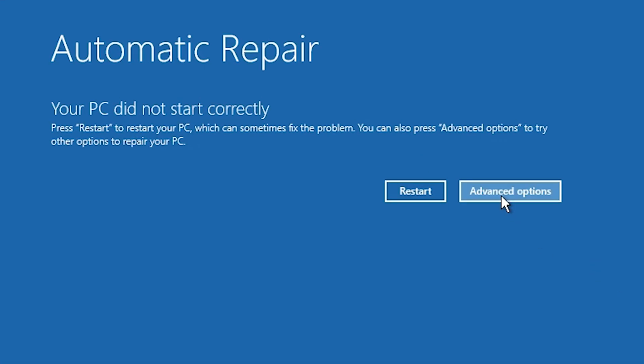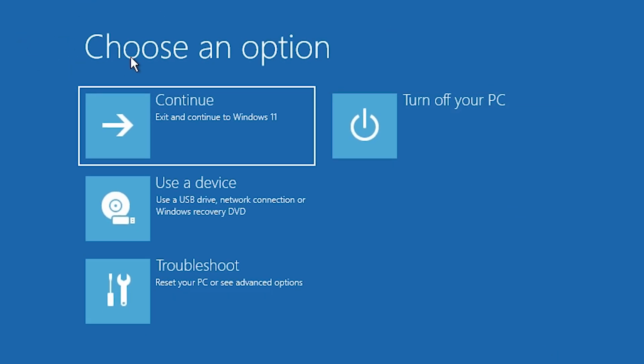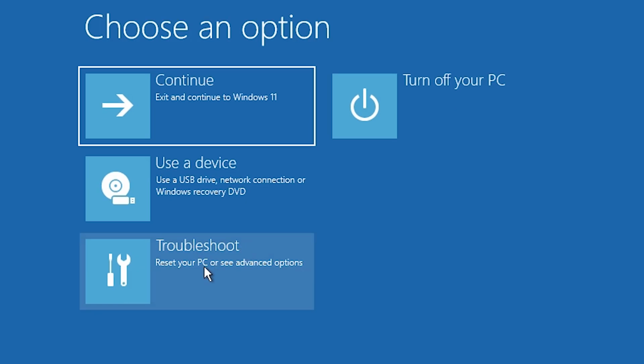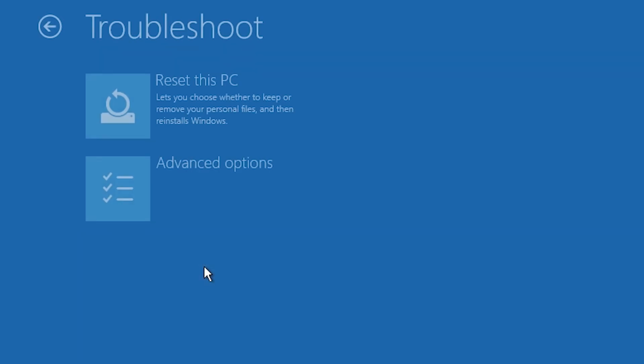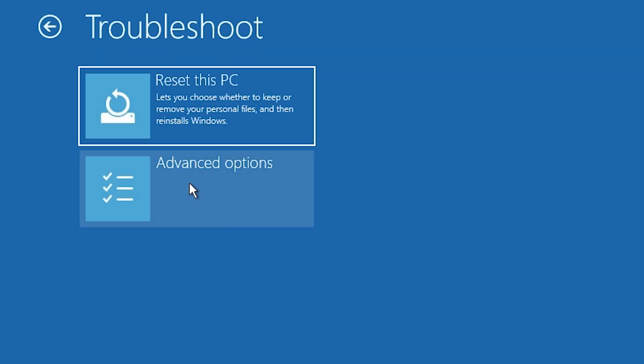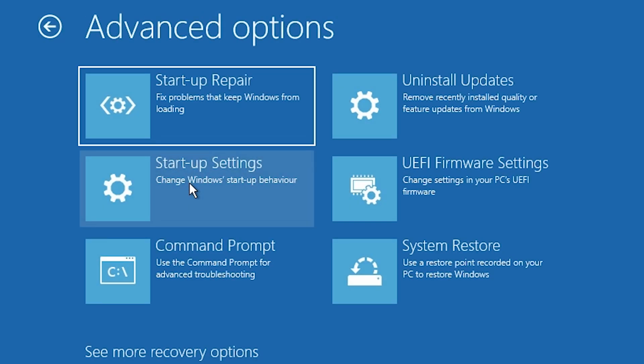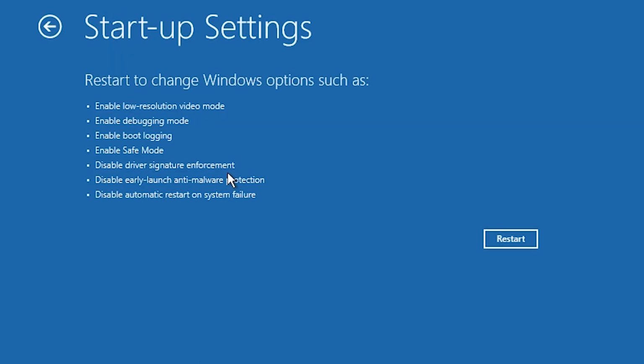Here we find advanced options. Go to advanced options. Don't go to restart. Once again we are in choose an option. Here we find troubleshoot. Click on troubleshoot. In troubleshoot, go to advanced options. In advanced options, go to startup settings. Click on startup settings. In startup settings, here we find the restart option. Click on restart. It restarts your machine.